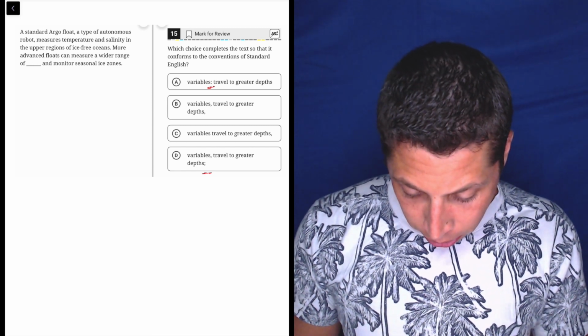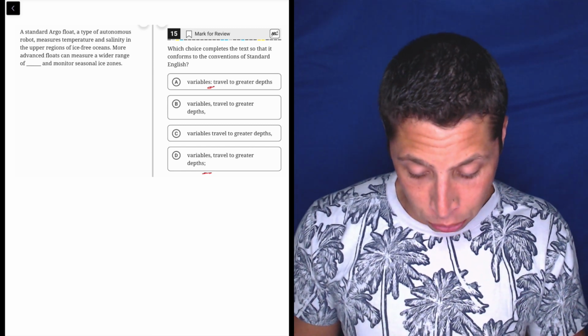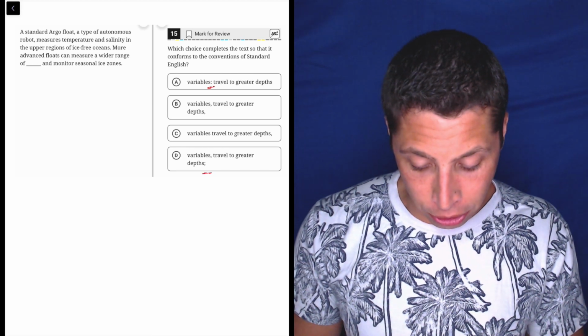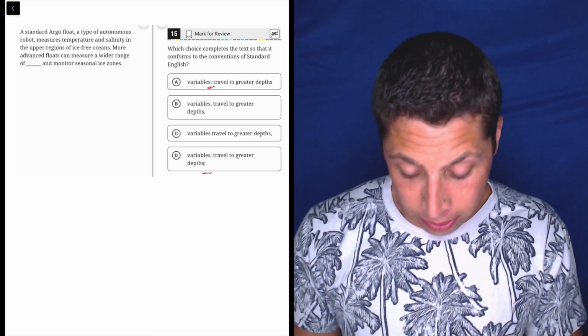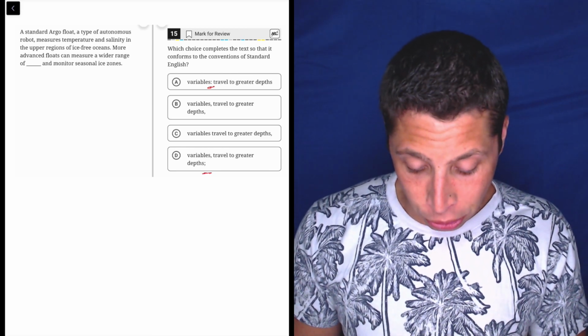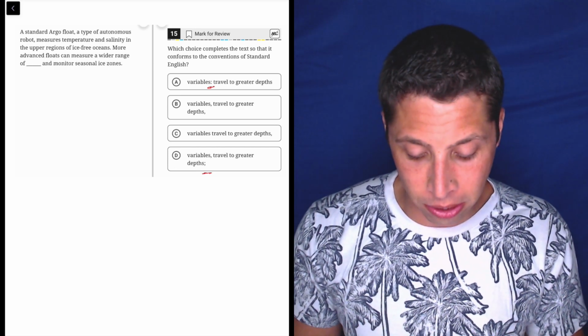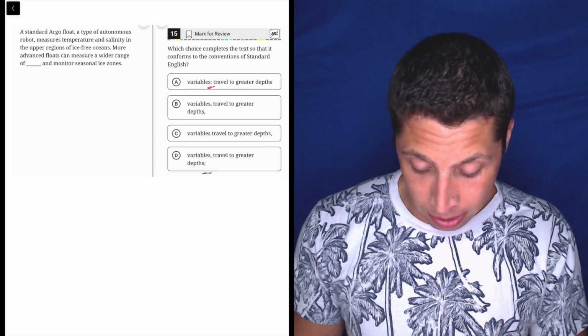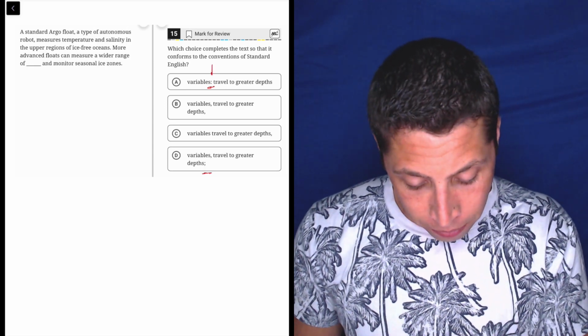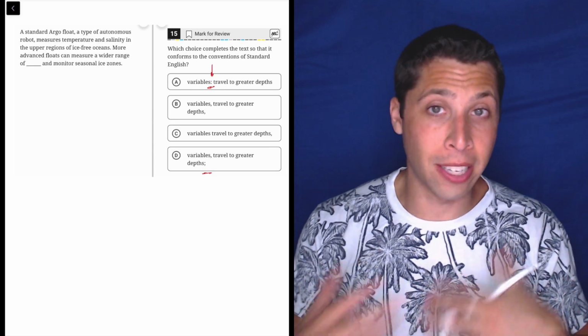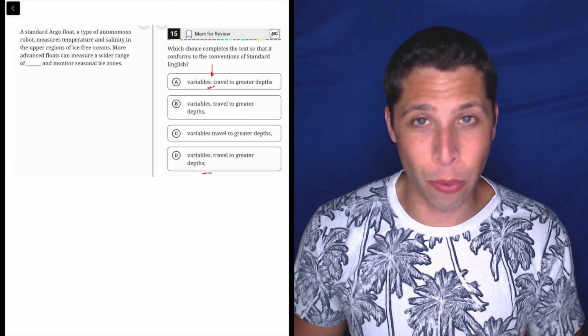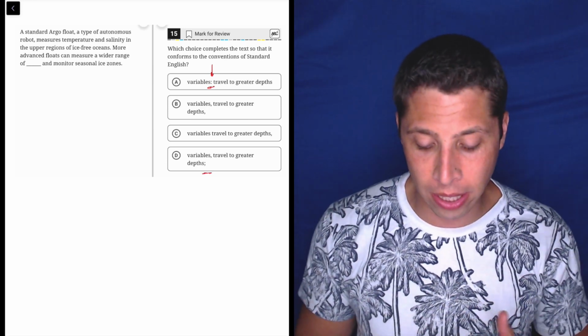A standard Argo float, a type of autonomous robot, measures temperature and salinity in the upper regions of ice-free oceans. Oh, I don't need that sentence. More advanced floats can measure a wider range of variables, travel to greater depths, and monitor seasonal ice zones. Seems like a list to me, just a list of 3 things. So I know why some people would pick a colon here: they associate colons with lists. That's not how they work in most cases, and it's not how it's working here.